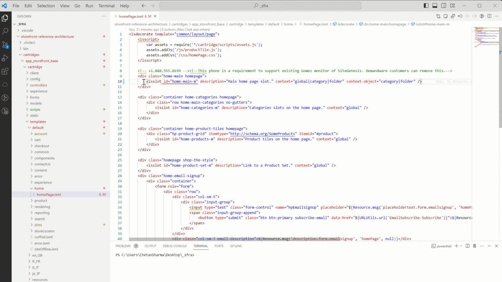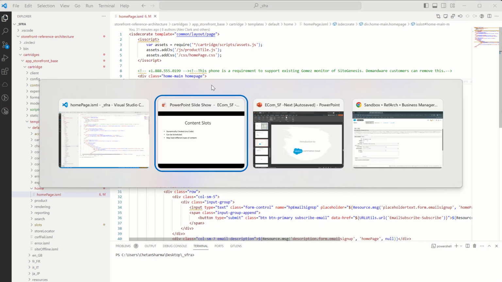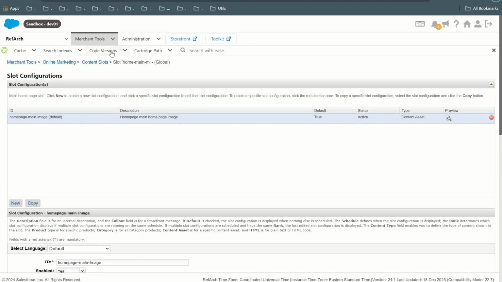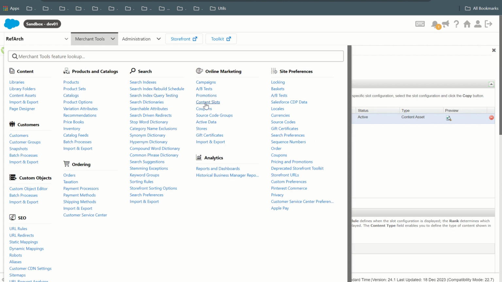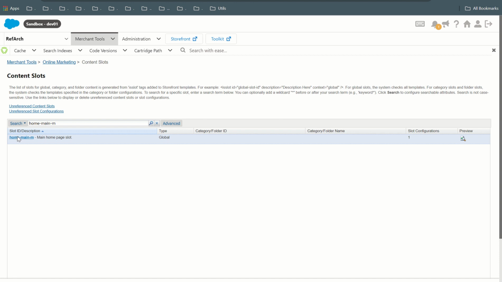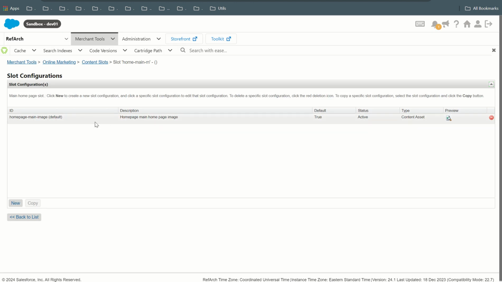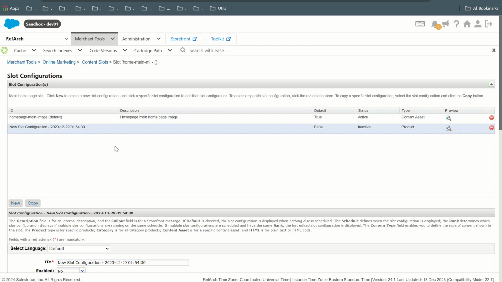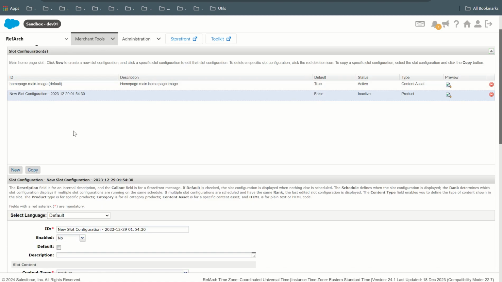Once we have included this slot tag in any of the templates, we should be able to find this slot in the Business Manager with the help of the ID that we have used. So if you go to the Business Manager under Merchant Tools, Content Slots, we can simply search for it. Once you open it, you'll see that for the out of the box slots, we already have some slot configurations created. One thing that we need to know is that we can have multiple slot configurations created for any of the slots. So if you click on New, you'll see there's one more slot configuration created.